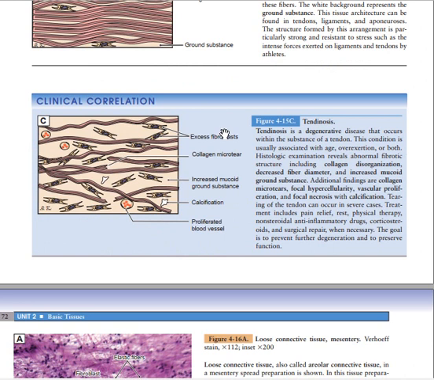Now the clinical correlation of this is tendinosis. What is tendinosis? Tendinosis is a degenerative disease that occurs within the substance of the tendon. This condition is usually associated with age and overextension of the hand. For example, when you play tennis, you may have tendinosis, degeneration of the tendon, and that degeneration may easily result in a rupture.